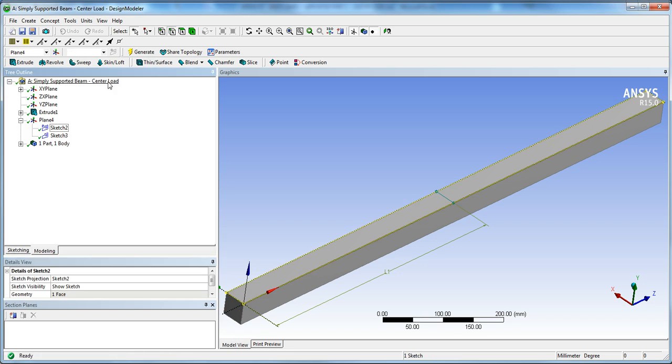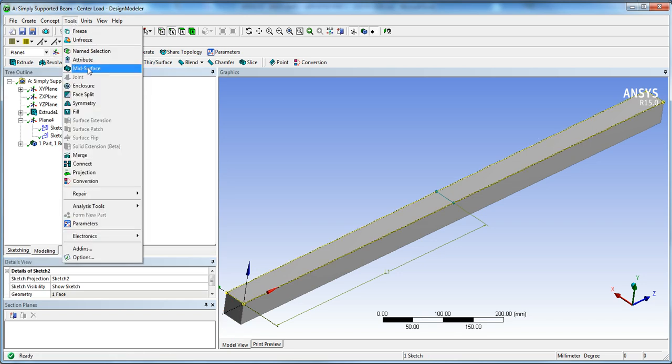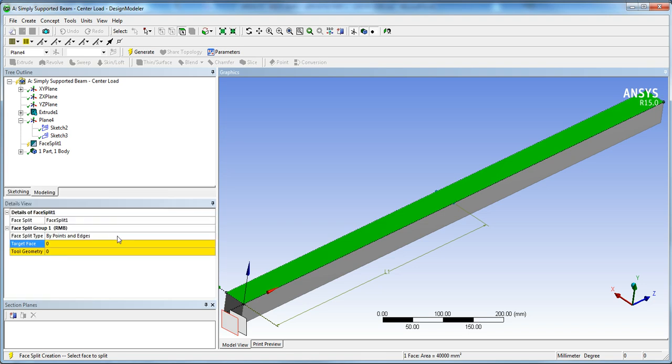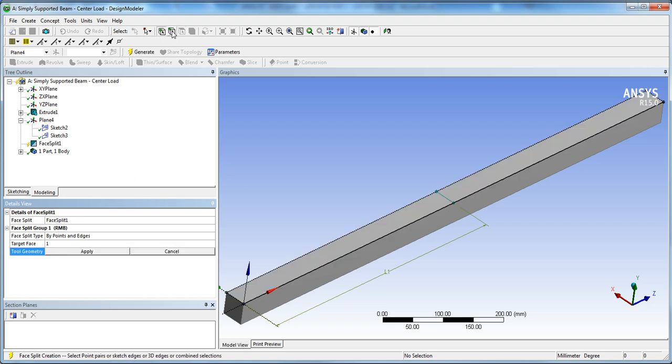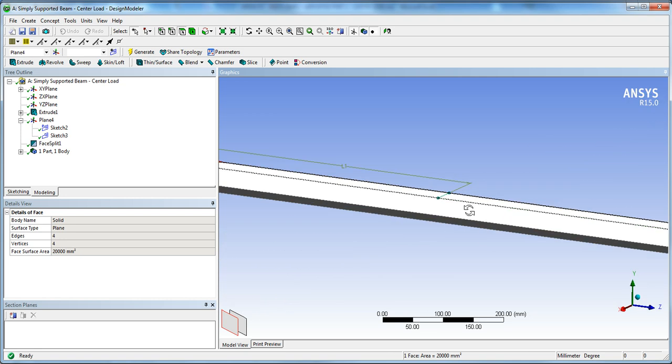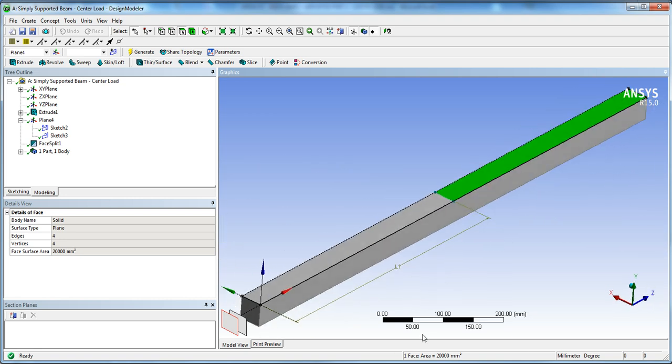Next, go back into modeling, choose tools, face split, choose the face that you want to split, and then hit apply. Then using tool geometry, click on the edge selector, click on this edge, apply, and then generate. So now what we have is two faces. We split the face of the top of this beam. Once you have that done, you can close it.